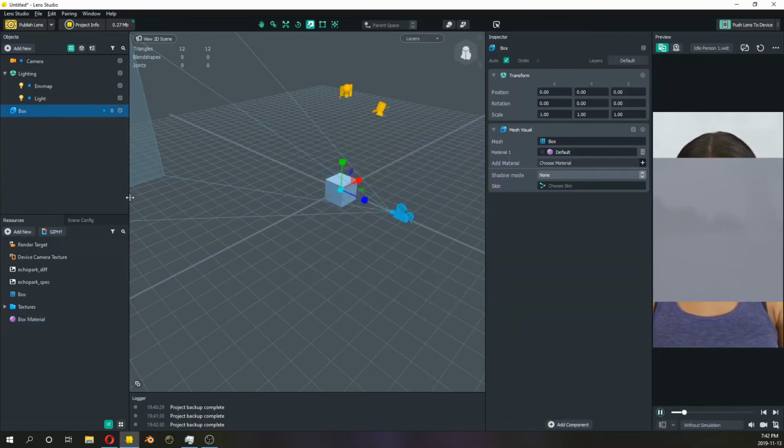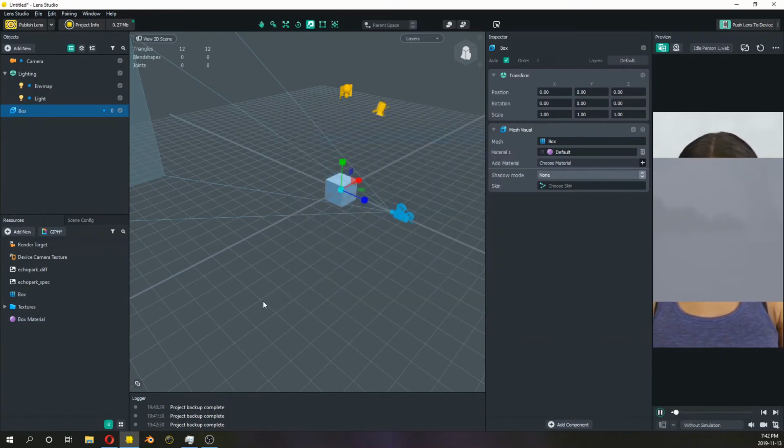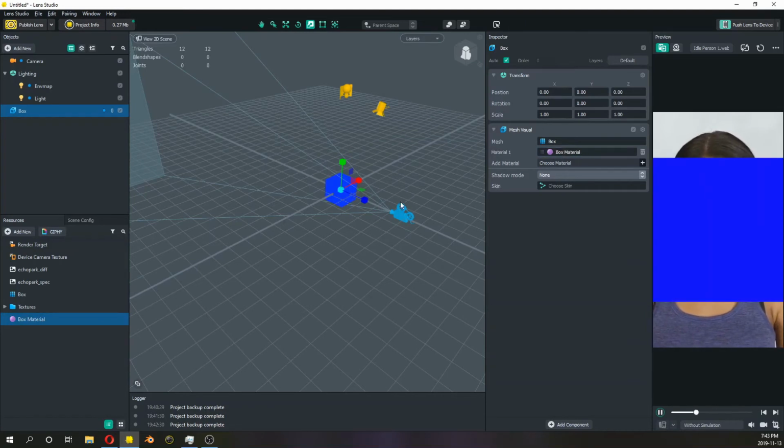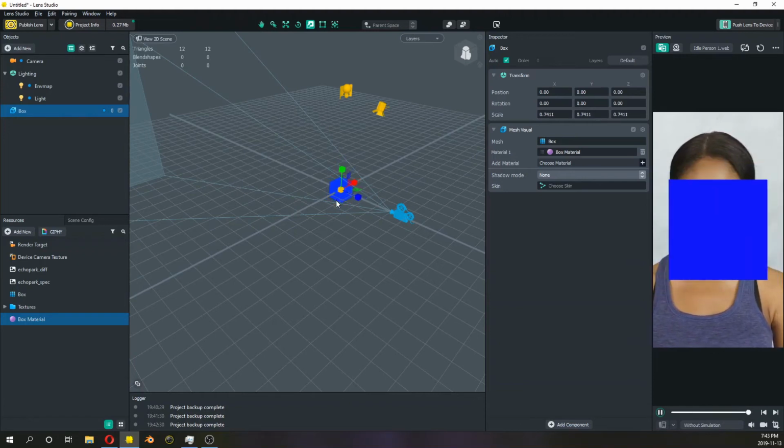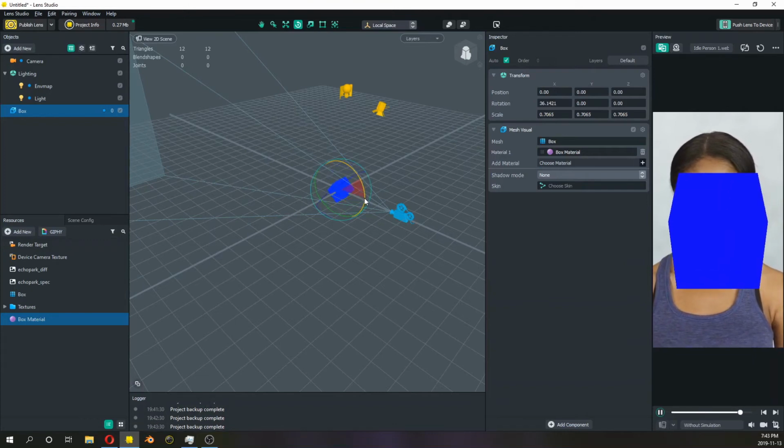Next, click your box and you can either click default and click box material, or you can take box material and drag it onto the material. You have a blue box. Let's resize the box so that it's back in view. Maybe rotate it, hitting E, so that we can see it a bit better. And W, let's move it away from ourselves.